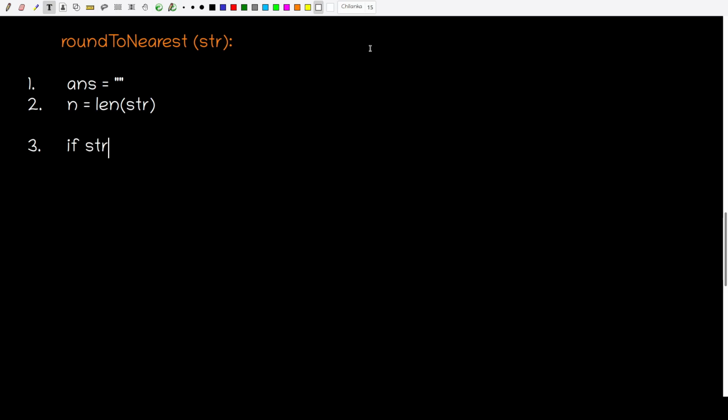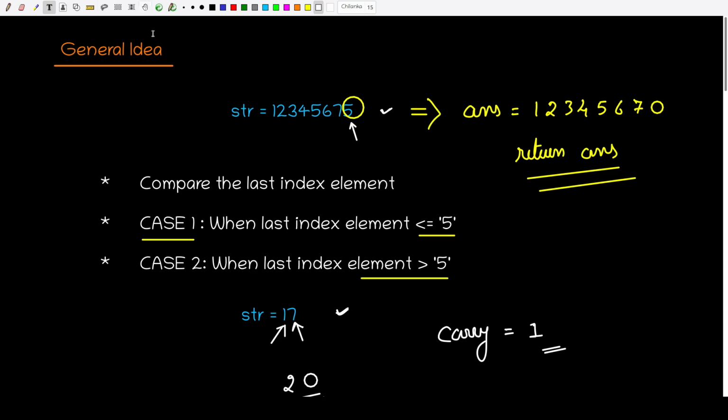For that, all we have to do is check whether the last index of the string is less than or equal to 5. If it is less than or equal to 5, then it lies in the first case. Let me go over here. In the first case, all we were doing is setting the last element to 0 and returning our answer. So let us do that.